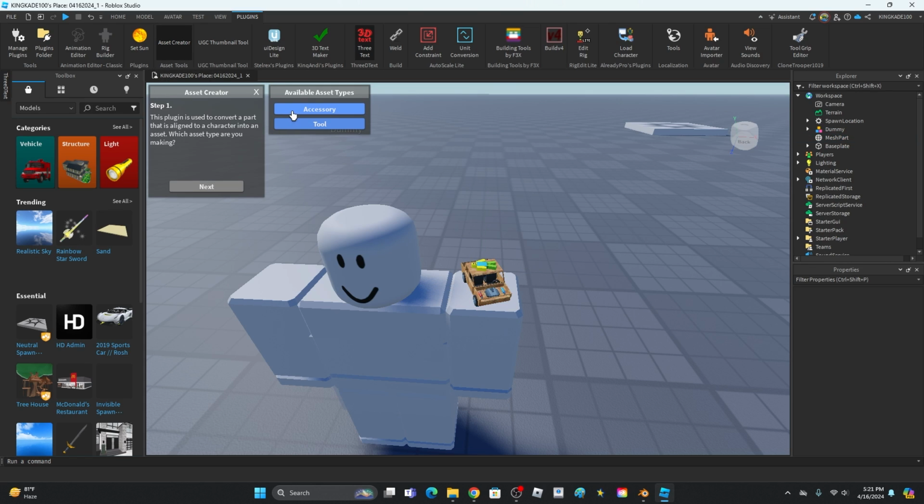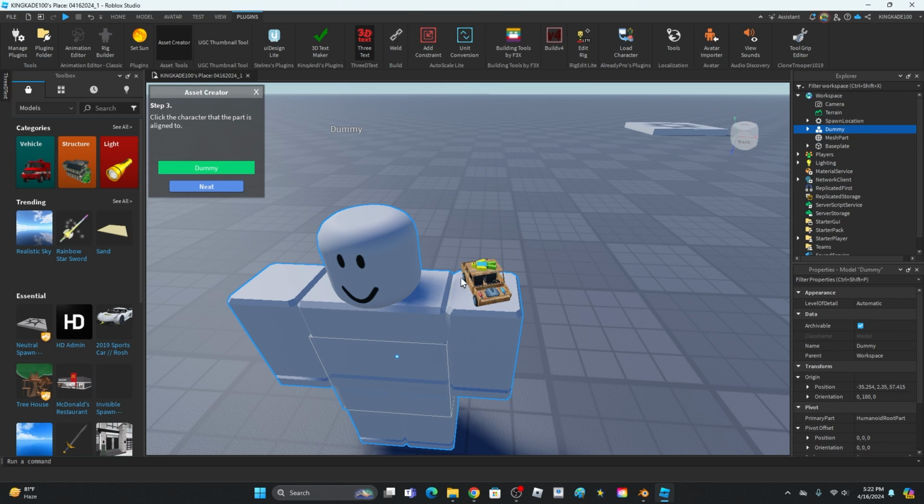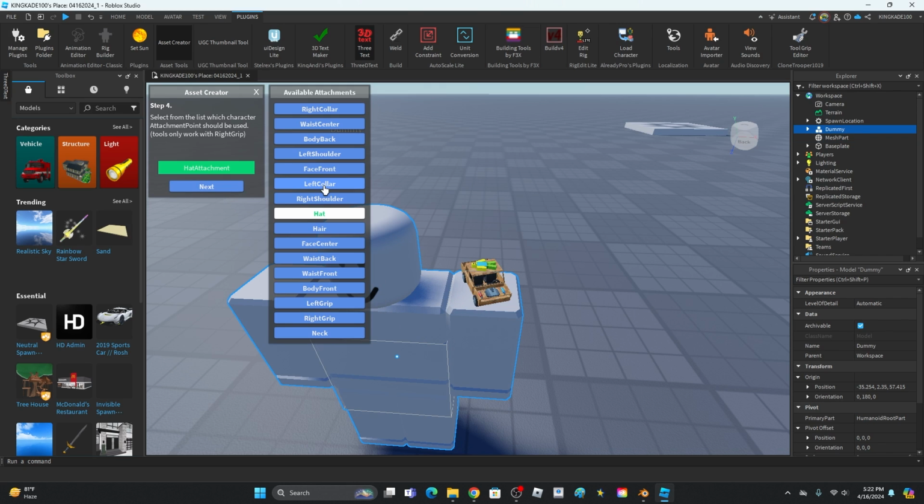So what we're going to do is we are going to create an accessory. Go ahead and click that, click next. And now we have to click on the part. So we want this part to become an accessory, and now we gotta go ahead and click on the character. Since we went ahead and aligned the accessory with them, now what you want to do is select what type of accessory this is going to be.